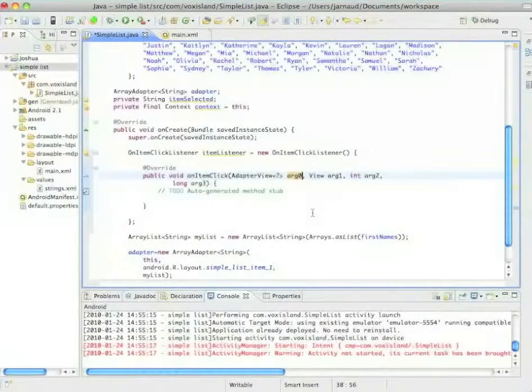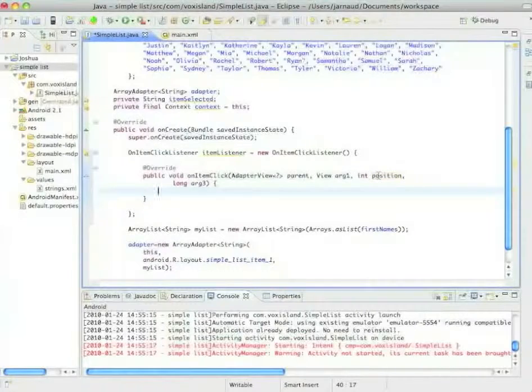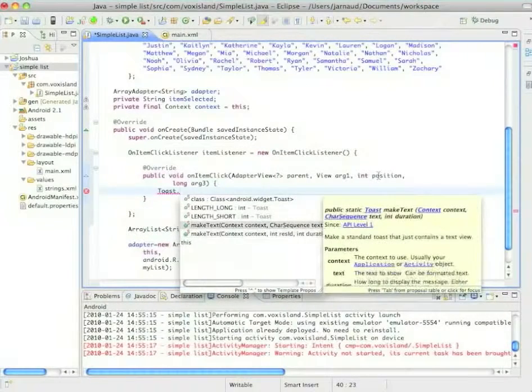The first parameter, which is arg0 here, is actually the list itself. So let's rename it parent. It's gonna be easier. Let's check arg2 as well. And this will be the position of the item that has been clicked. So let's name it position. So I know which list has been clicked, and I know which item has been clicked by its position. So I'm going to create a toast message.